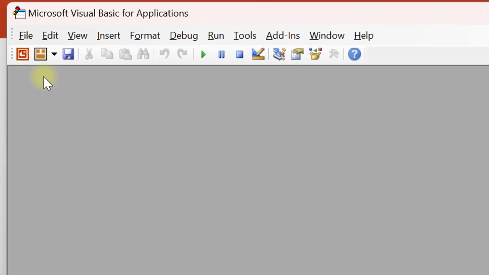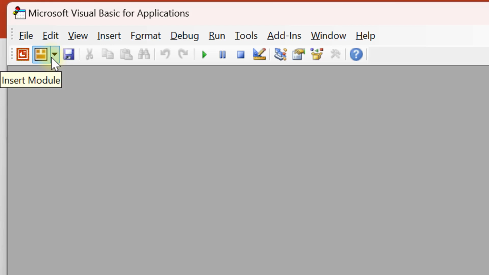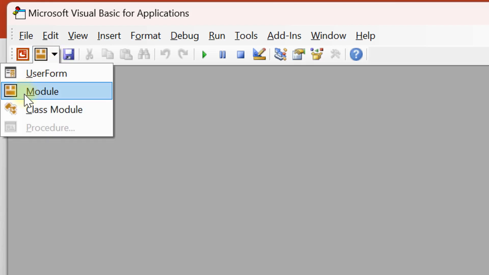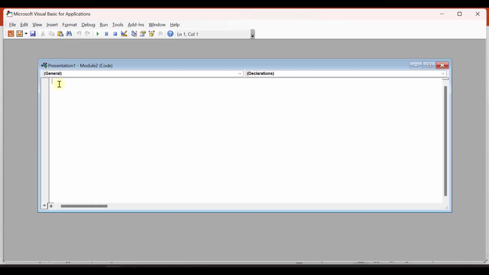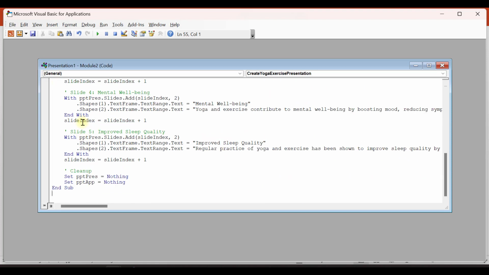And after that, we will go to this insert module, and there is a drop down. So we will click on this drop down and let us select module out of this. So here we will paste that code which we have copied from ChatGPT. So I'll press Ctrl V, and this will paste all the code which we have just copied from GPT.